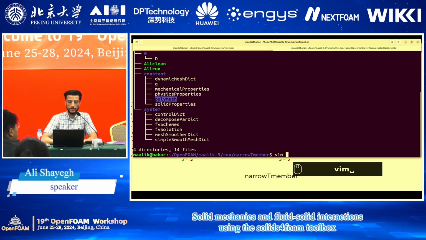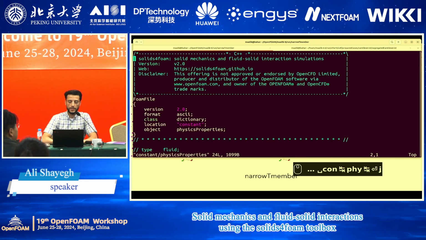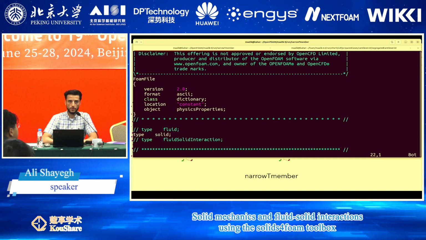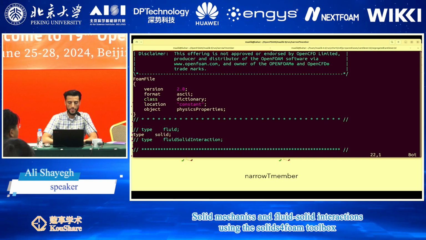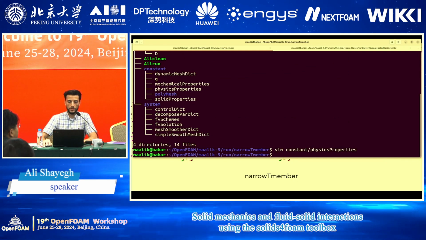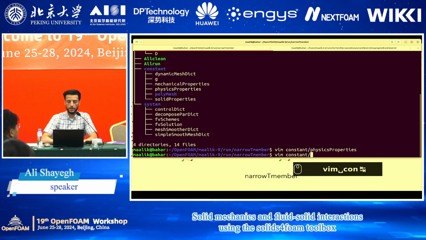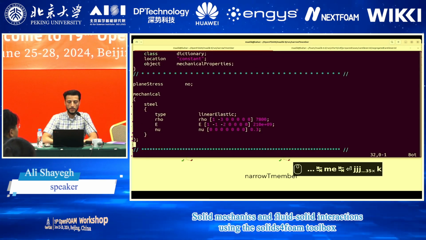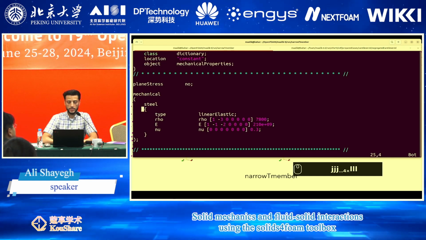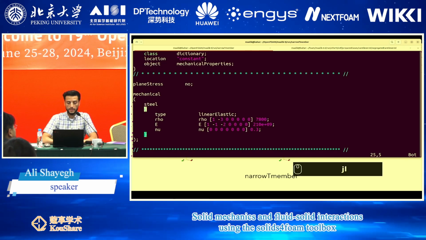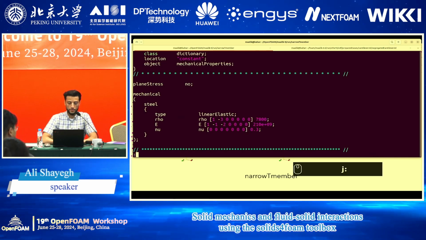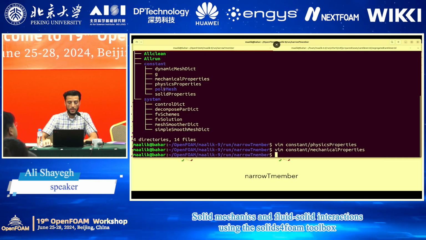The only difference is in the physics properties. If we have a look inside constant, physicsProperties, you tell the solids4foam solver which physics you are going to solve for. Is it fluid? Is it a fluid-solid interaction, or is it solid only? What else? We have mechanicalProperties, which describes itself. We open it. Plane stress, our case is not. Our material is steel. In this case, steel is just an arbitrary name; you can change it to anything. Then the type is linearElastic. The data you need to provide is the density, the Young's modulus, and nu. So we are pretty much done.